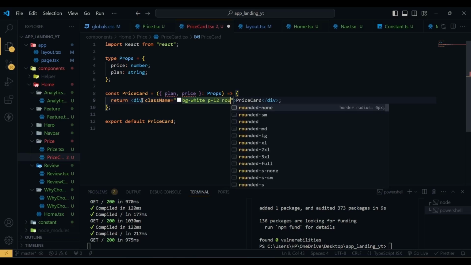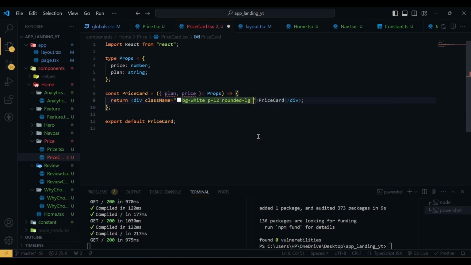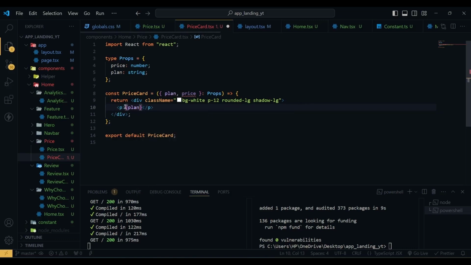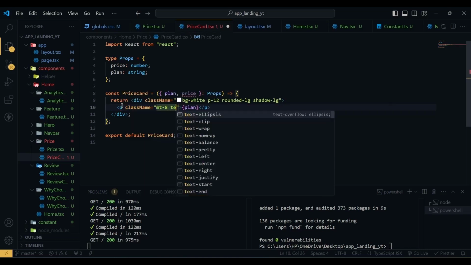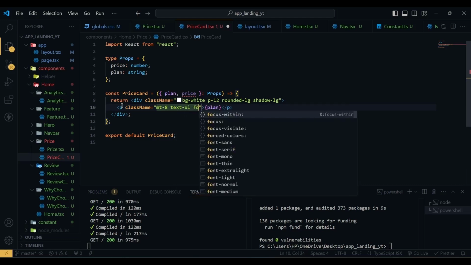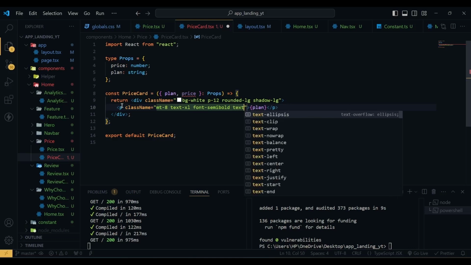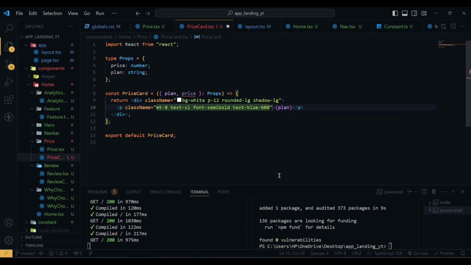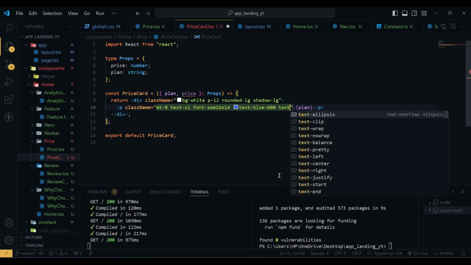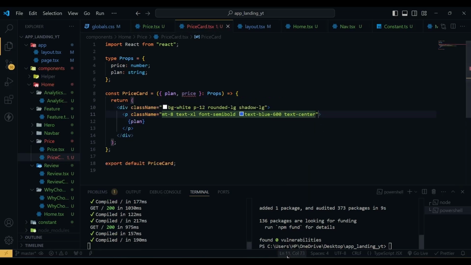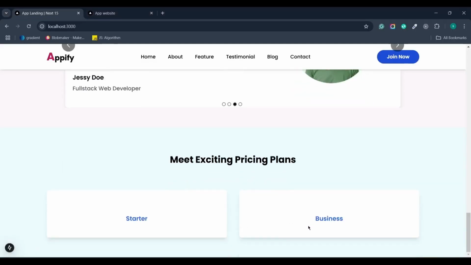Next, the first div has a class name of bg white, padding 12, rounded lg, and shadow lg. Then inside this div, we first have a p with the plan, and this p tag will have a class name of margin top 8, text xl, font semi bold, text blue 600, and text center.